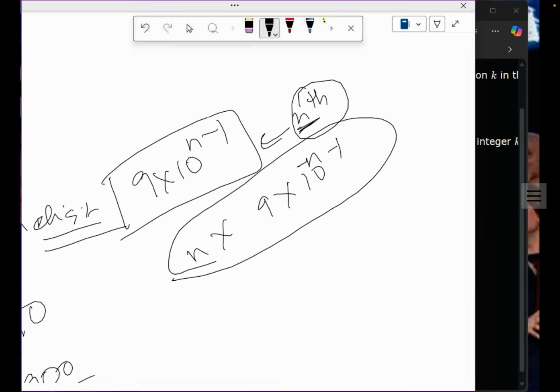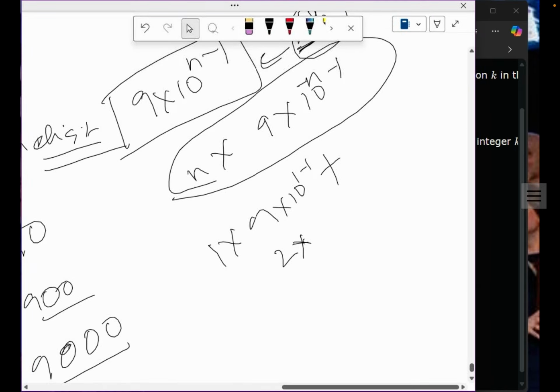So for example, in simple terms, for all the digits covering all the one digit and two digit numbers, it means 1 into 9 into 10 to the power of 1 minus 1, plus 2 into, here we need to count all the digits, 2 into 9 into 10 to the power of 2 minus 1, which is basically 10 to the power of 1.